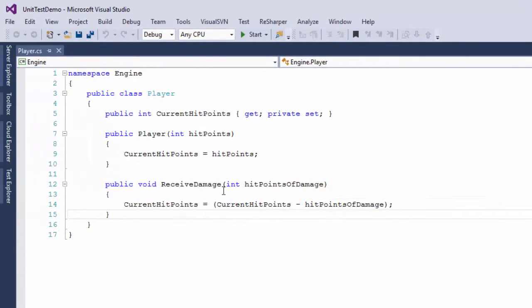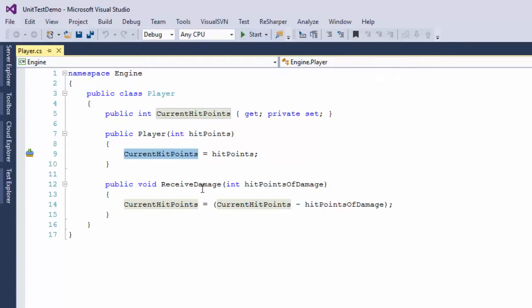So here we have our player class. In our constructor, we pass in the number of hit points for the player, and we save that to the current hit points property. And here's our receive damage function, where you pass in the amount of damage, and we subtract that from the current hit points. There are a couple extra rules we want to apply to the receive damage function. If we pass in a negative number for the amount of damage, we want to ignore that. And if we pass in more hit points of damage than the player has left, so if the player has 10 hit points and receives 15 hit points of damage, we don't want them to have a negative 5 hit points, we want it to be 0.